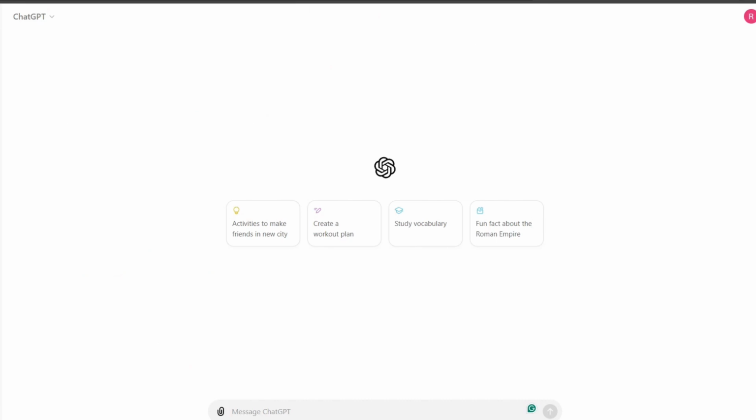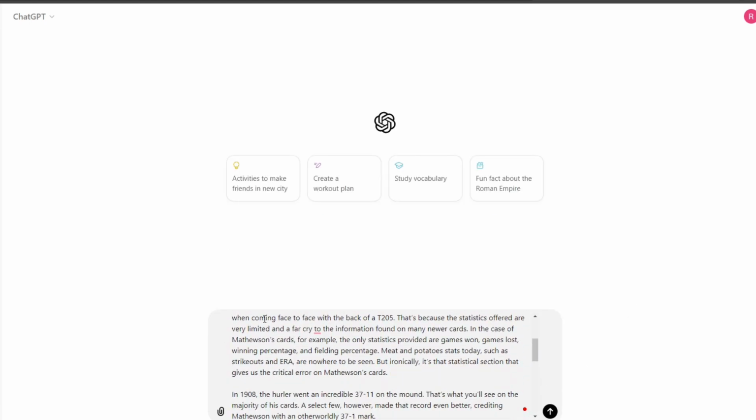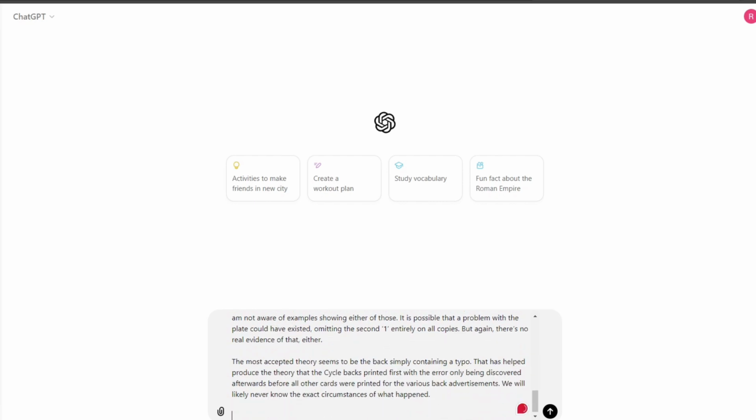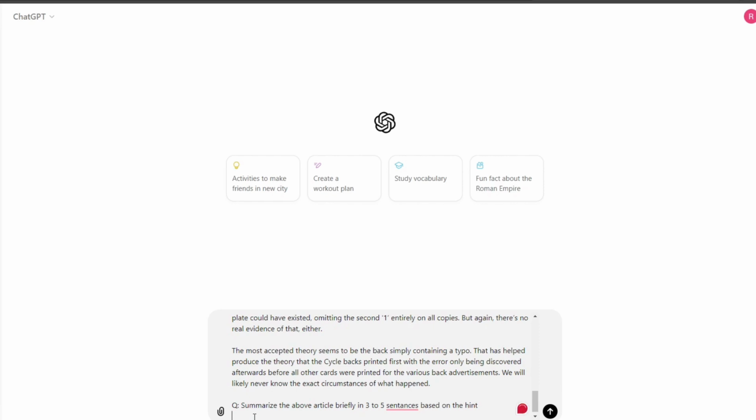So here's how I'm going to do this. Our prompt is going to look like this. First, the very top, I have article, and I fed it all this information on this article. Okay. And what I'm going to do is we're going to ask our question. I'm going to define our question with a Q, like this, Q colon. And I'm going to say, summarize the above article briefly in 3 to 5 sentences based on the hint. And what we're going to do is we're going to provide a hint. So we're adding additional context, and my hint that I'm going to give our model is we're going to say error card is much more valuable and has one loss different back.